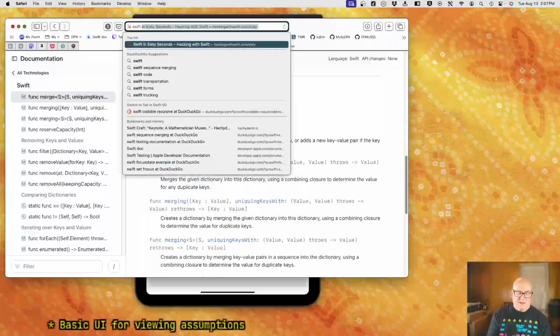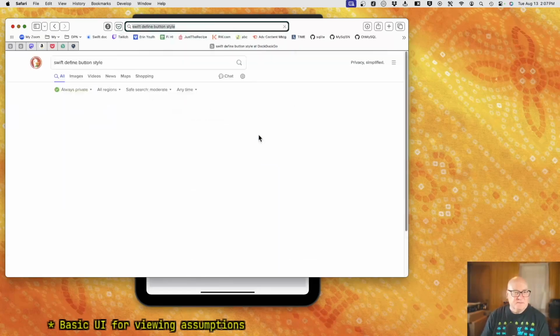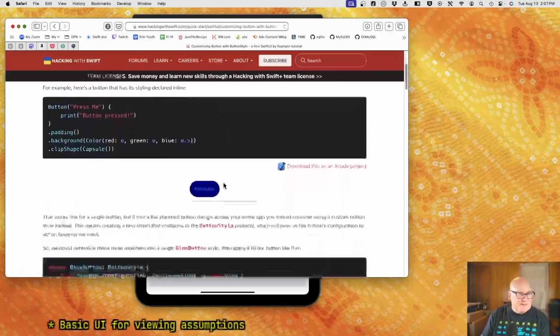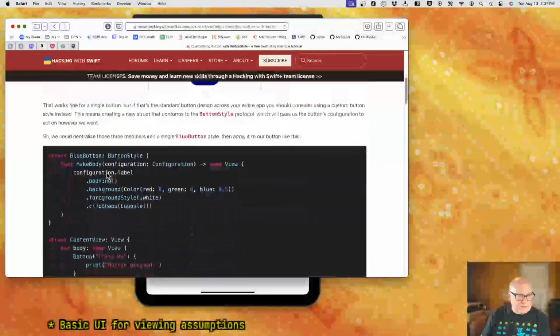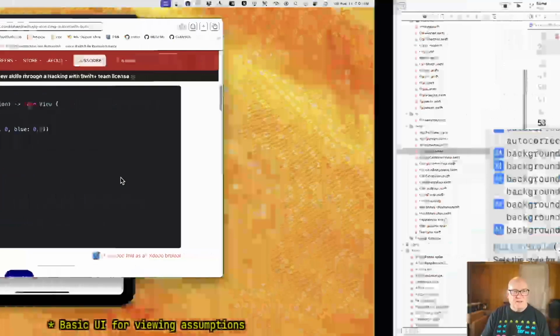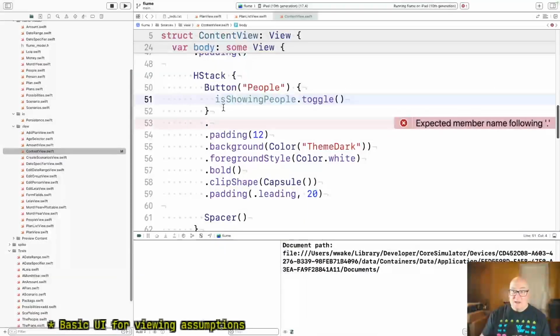Let's repair that, refactor it a little before we rely on it too much. Define button style. Good old hacking with Swift. Yeah, this is what I want. Just make a button style and do button style on it. Okay, that's not too bad. I don't know what kind of button style we would call this.